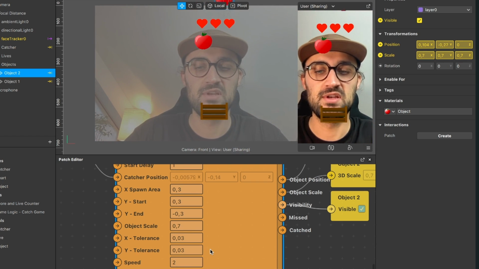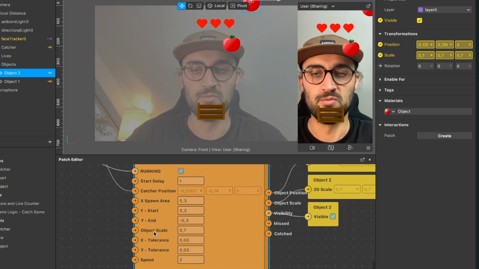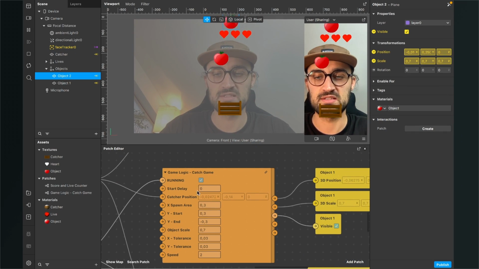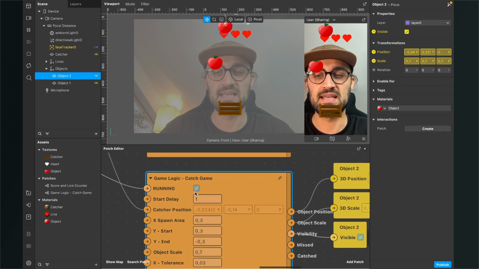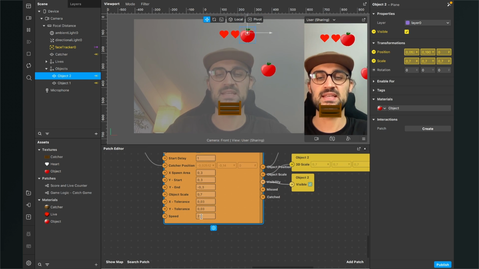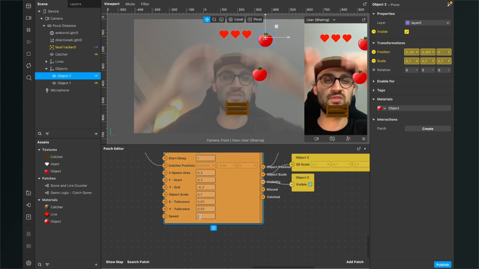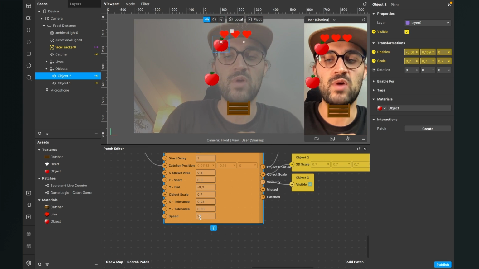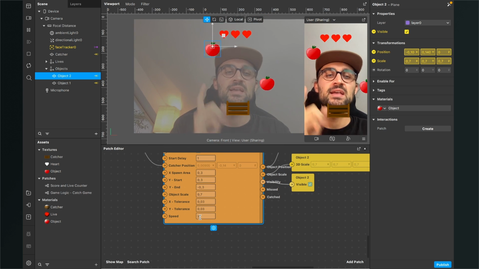But I leave it here, of course, at 2. For the start delay, the first starts with 0 delay and the second one starts with a 1 second delay. So this is exactly half of the speed. So they come in a regular distance.